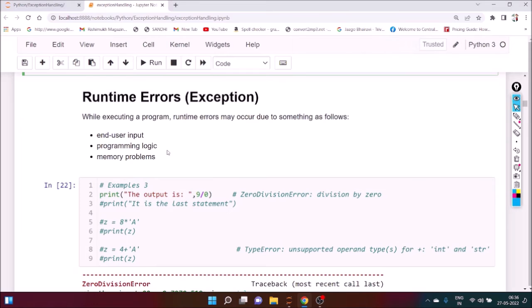Next, third error is what? Runtime error. It is also called exception. So what is that? While executing a program, runtime errors may occur due to something as follows. It may be the end user input. It may be the programming language. It may be the memory problem. End user input means suppose we want to accept integer value, but we provide the character. Then this is called end user input problem. Programming logic. Suppose we have identified a division 5 by 0. That's a logic we are using, which is dangerous logic.